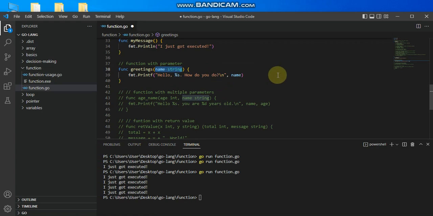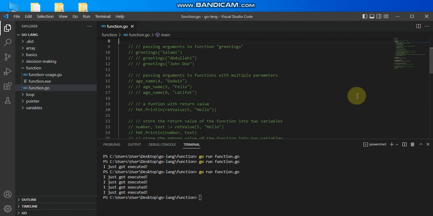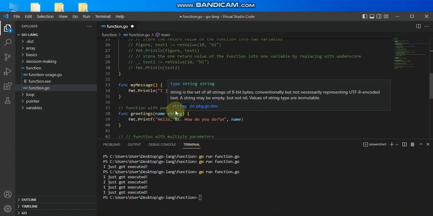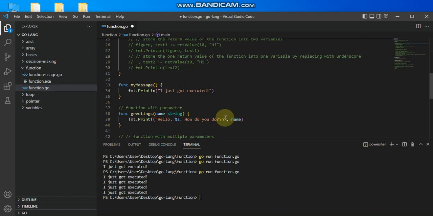So let's see what this does by going to the top of our file and trying to uncomment that. This is a greeting, so I uncomment that. The only one I have uncommented here is greeting. Then I input my name here, Salami, in double quotes, which means this is a string, because the function only takes a string as a parameter, as an argument. So what it does is hello, my name, then how do you do.